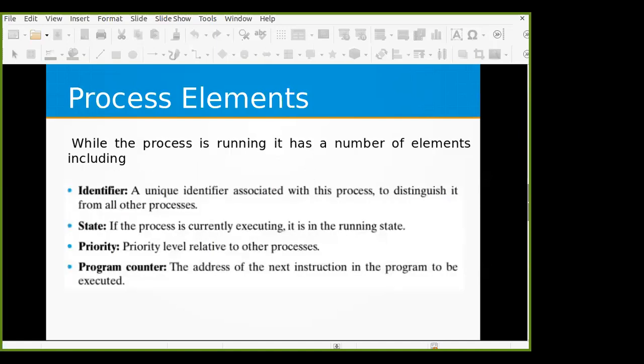So what are the attributes that we can have within a process or for a process? One is identifier. The very first thing is every process must have some ID, right? A unique identifier associated with the process. Then the state of that process. We are going to discuss what are the possible states of any process. If the process is currently executing, it is in the running state. Simple. Because in the very simplest form, we can say that either the process is running or it is not running. Do you agree with that?